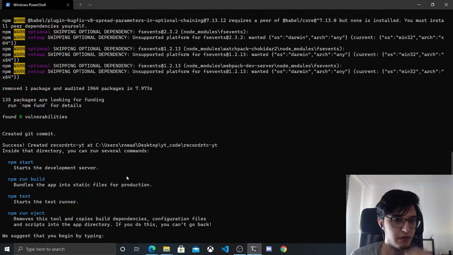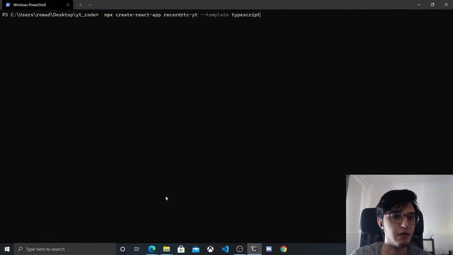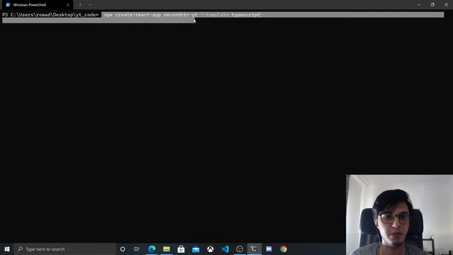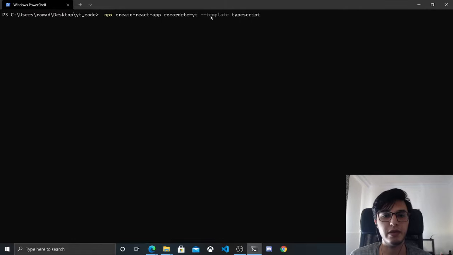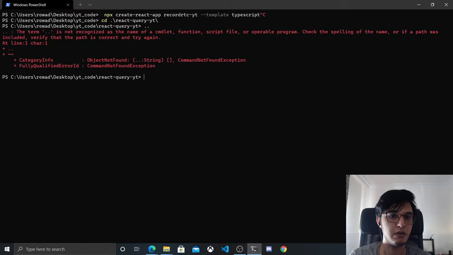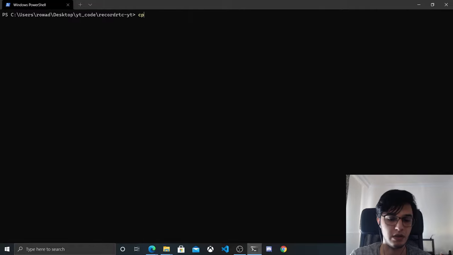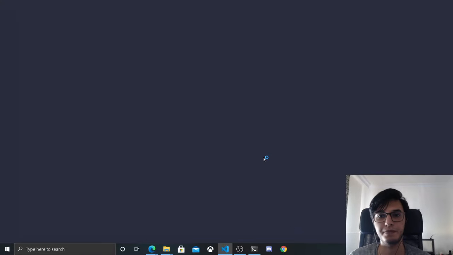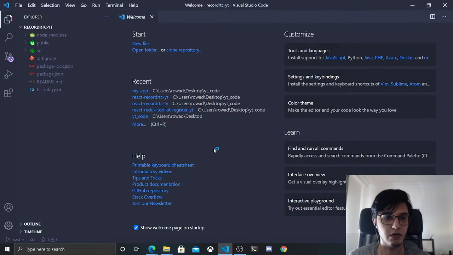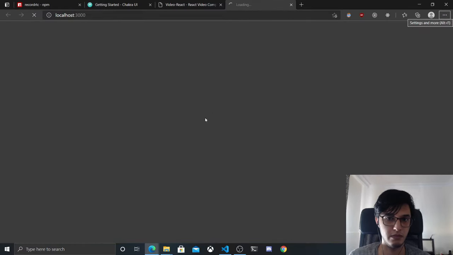So I typed, I think I can just type this. So npm create react app, give it any name you want, then template TypeScript. When this finishes, just cd into it like this and open it in any text editor you want. Let me close this. So npm start. This should give us this.